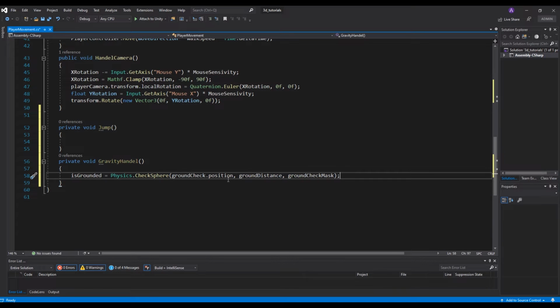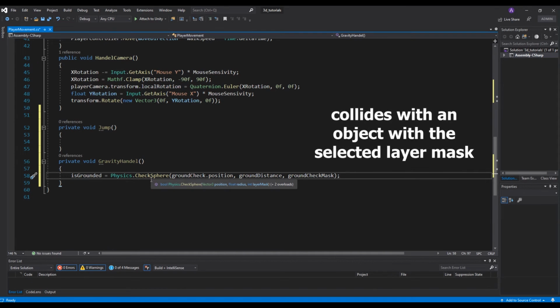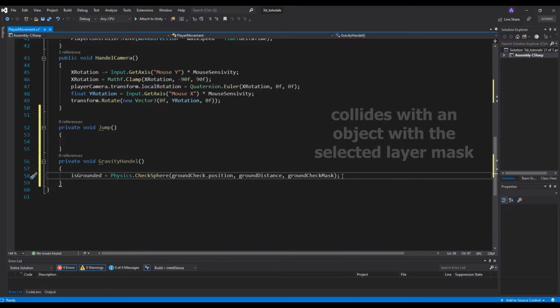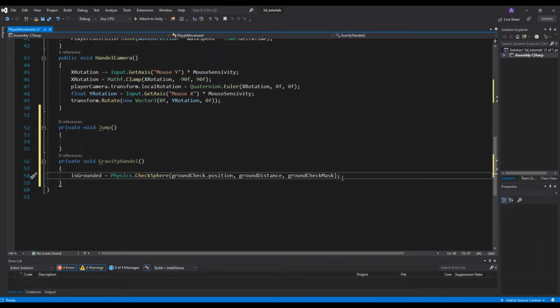So basically in this position and with this radius, it's going to make a sphere, and it's going to check if this sphere has collided with anything that has this layer mask. So if this sphere collides with ground, it'll return true, and else it'll return false.